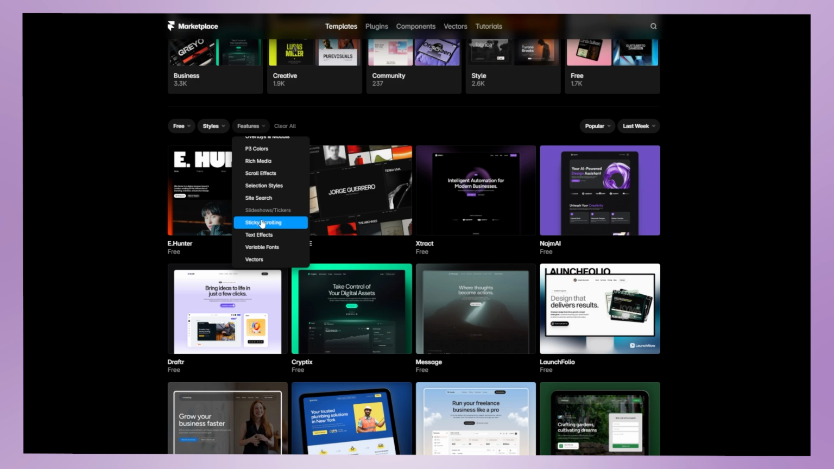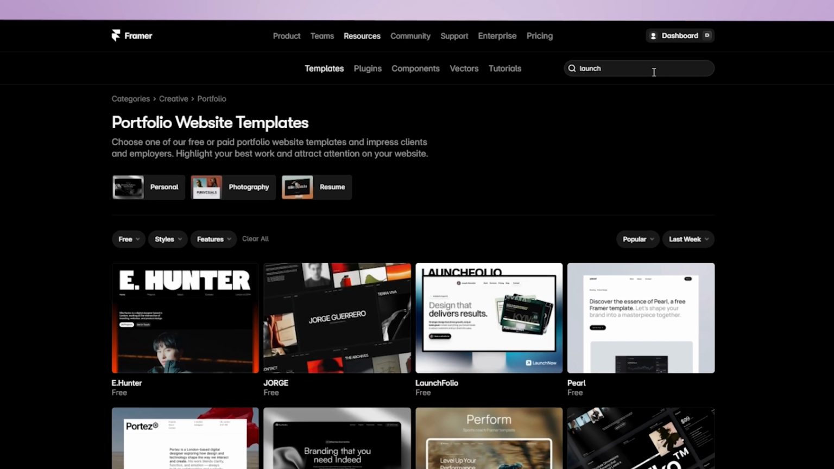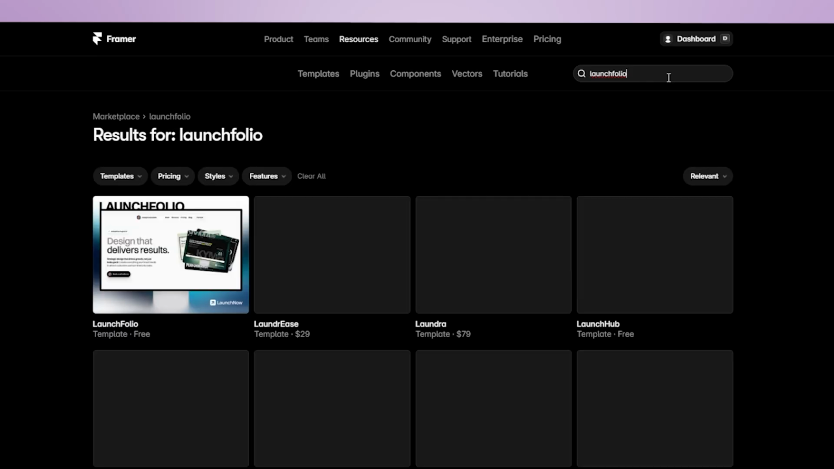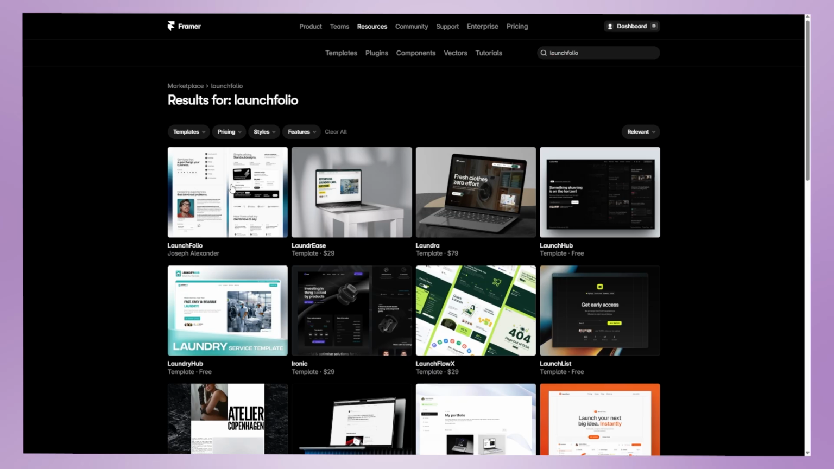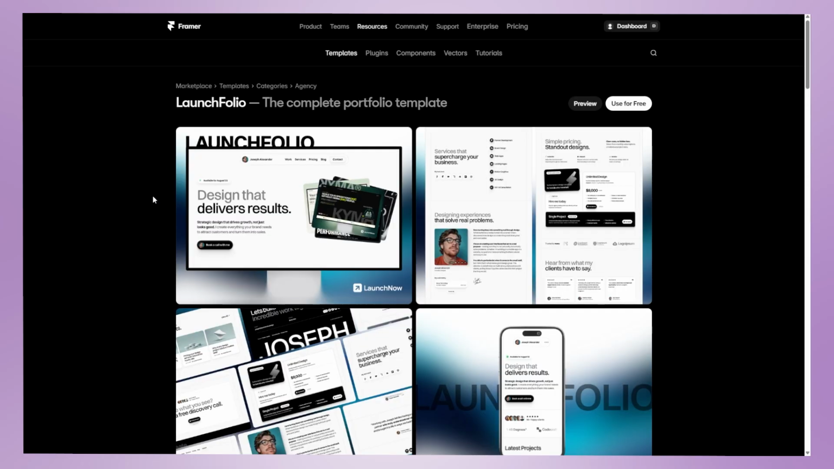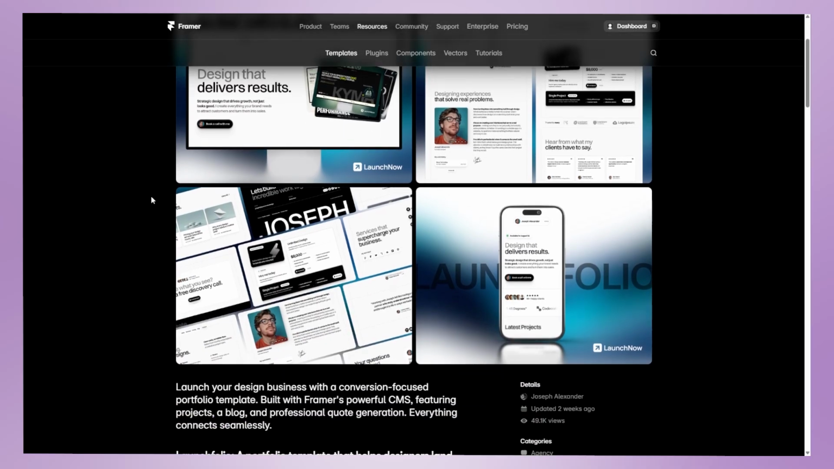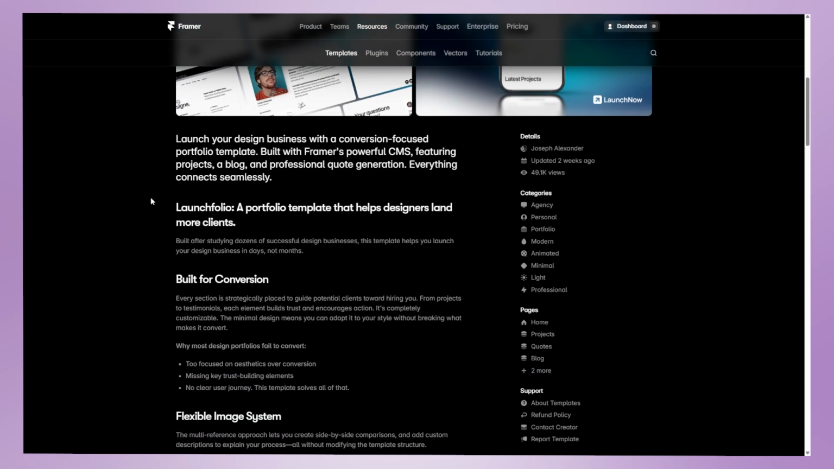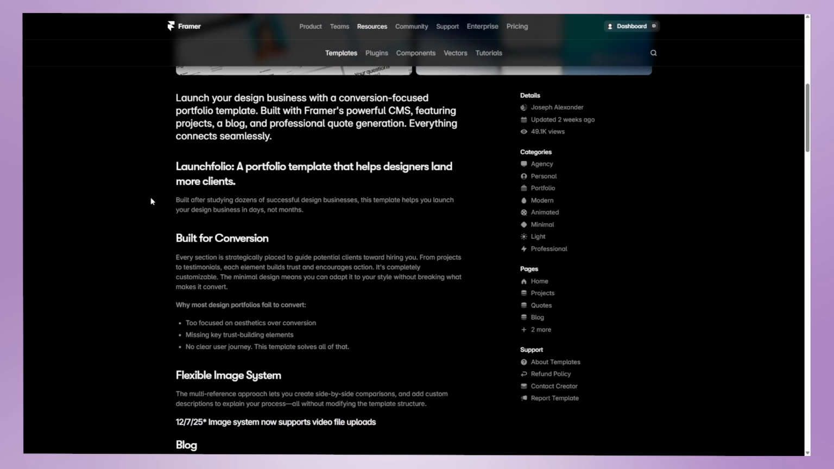Just type it in the search bar and it'll be the first result. This one is my personal recommendation for a personal portfolio site. It's got super smooth scroll animations, a really clean and modern aesthetic, a project section, a blog, a services section, and it has a built-in CMS, which we'll use later to manage your projects without touching any code.